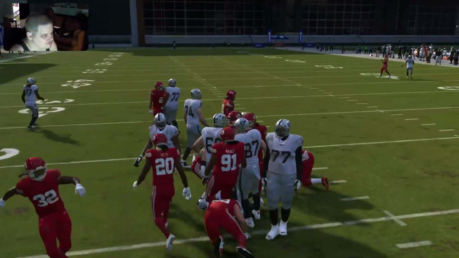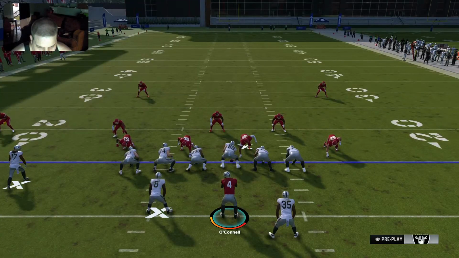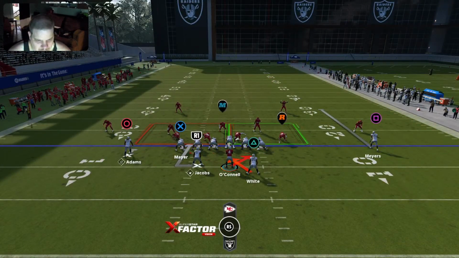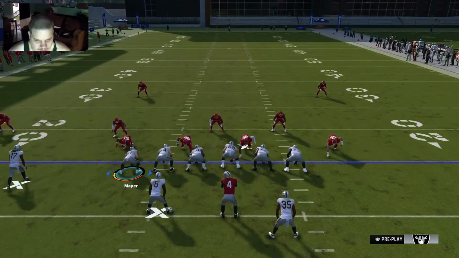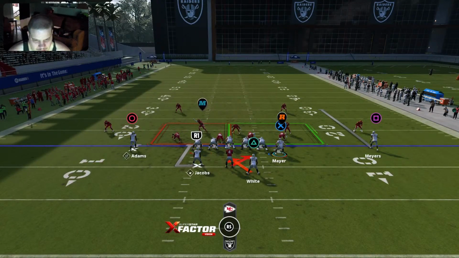No, not at all. No. I feel like that's a little buggy. I won't use that motion. I think probably the best motion for this is to motion the tight end to the read defender.